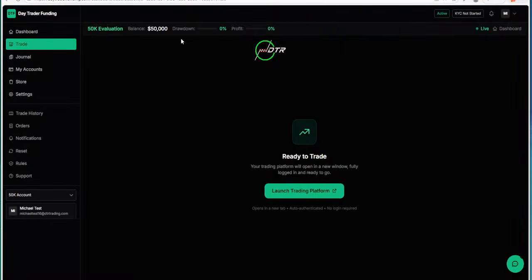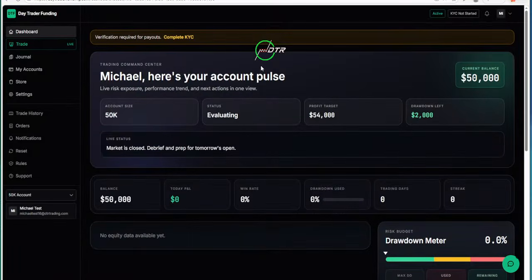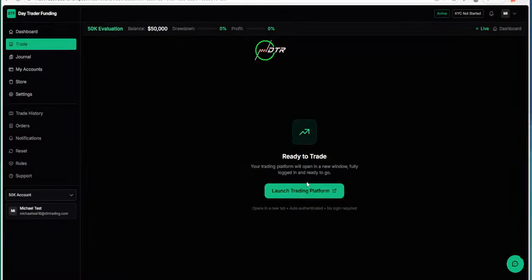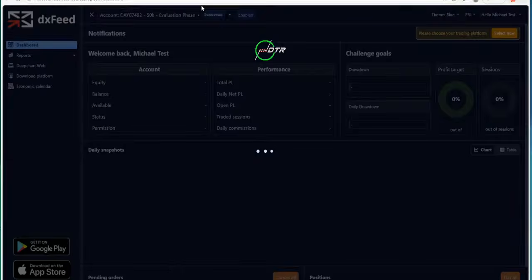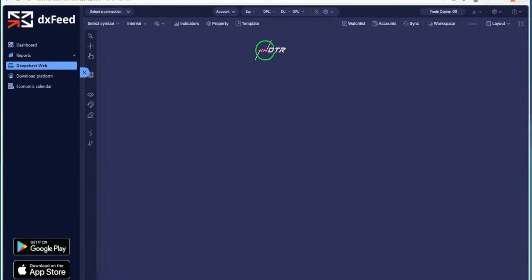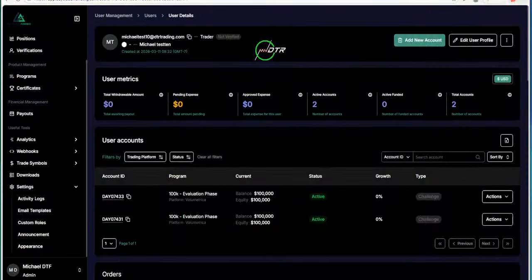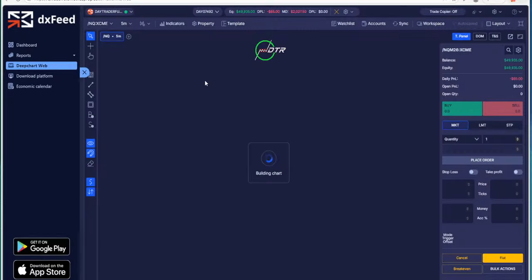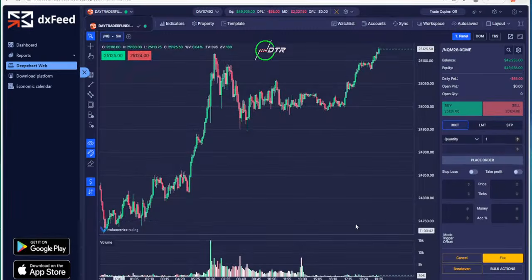Yeah, so you go, right? You'd be on your dashboard. You click the trade button, right? And then it says launch trading platform. And then it brings you to that. Then you click Deep Chart Web. All right, we'll leave this. And then it'll auto connect you to your correct data feed. So just click the trade button, right? Should be pretty self-explanatory, hopefully.